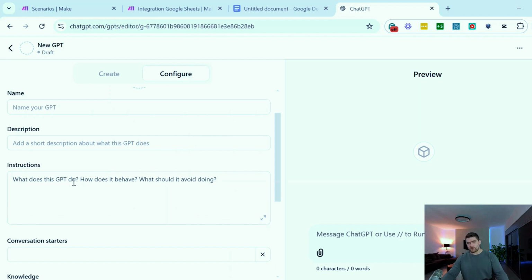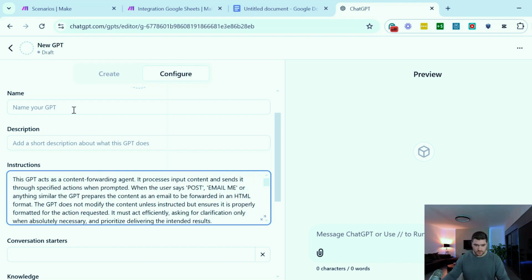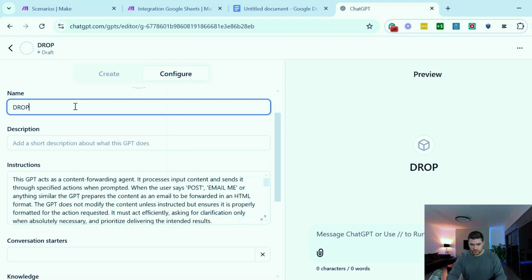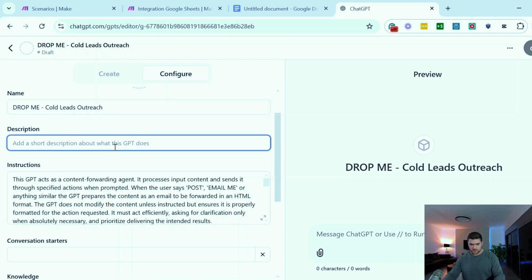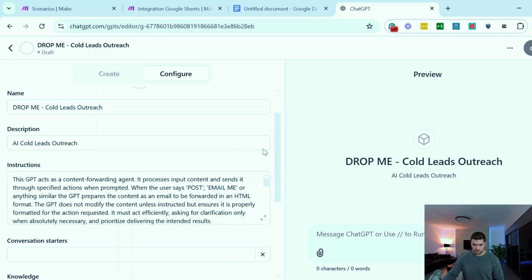You need to get better at prompt engineering. I'm not going to cover now how to create the perfect prompt. I'm going to paste here a prompt that I already created, and I'm going to show you the main things you need to know. Let's name our CustomGPT first. I'm going to name it Drop Me, just so I know later on to remove it. And let's name that Cold Leads Outreach. Great. Here you can put a short description, let's copy this one as well, AI cold leads, and it will just show it here.